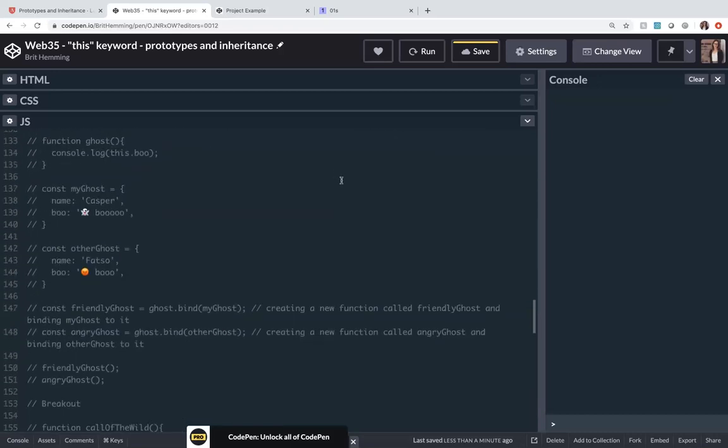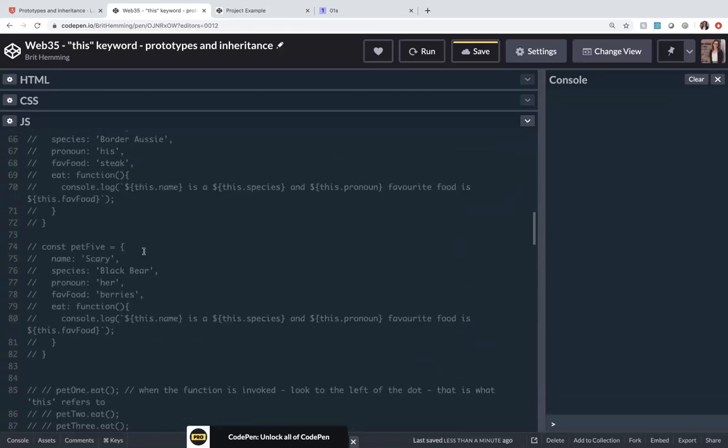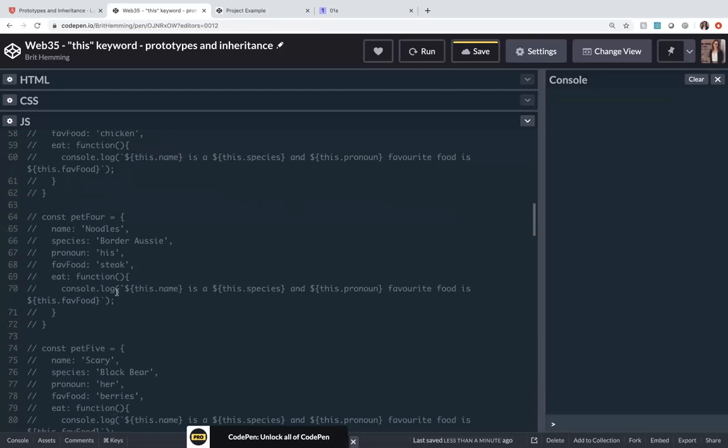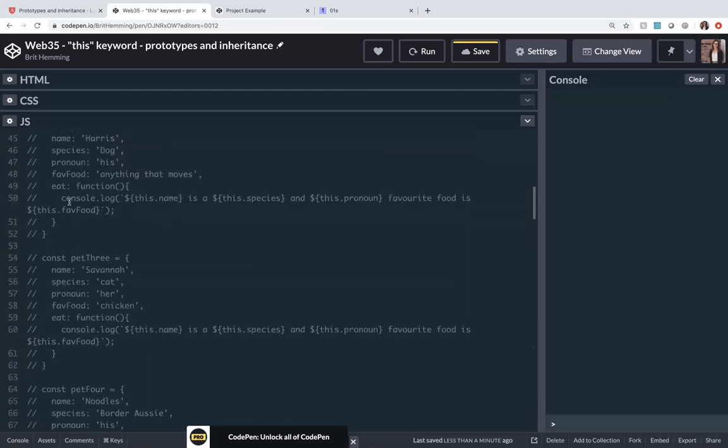Okay, let's take all of those pets that we created up here. And this was a lot of work, right? We created 5 different pets. We had to type them all out. They all shared one thing. What is the thing that they all shared? What did the pets share?